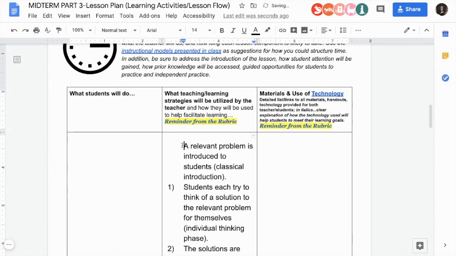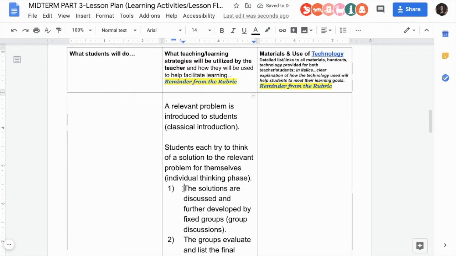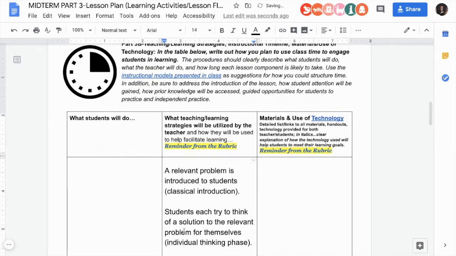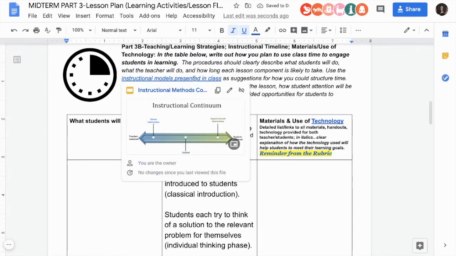First part, make sure that a relevant problem is introduced. Second part, that students each try to think of a solution to the relevant problem, and so on and so on. I can put these in as place markers to make sure that I am incorporating all the elements of the model that I feel is the best fit for my learning goal and for my students.